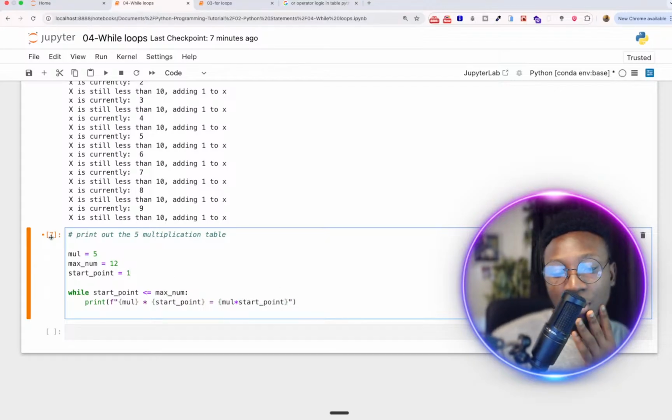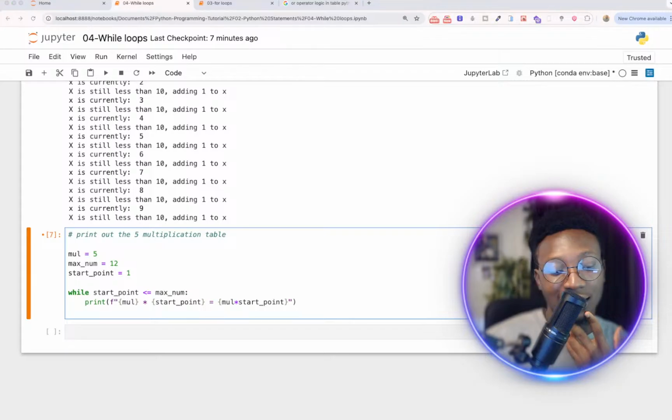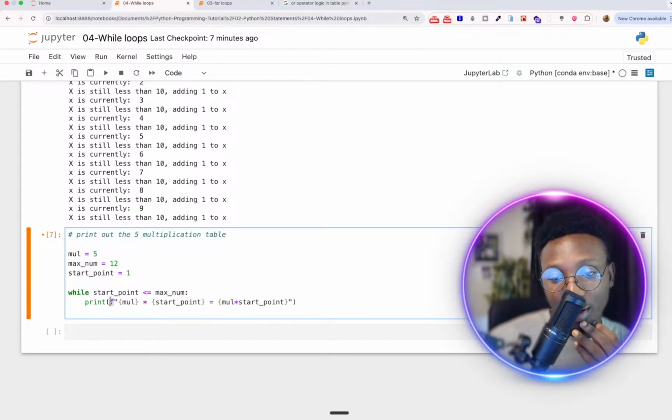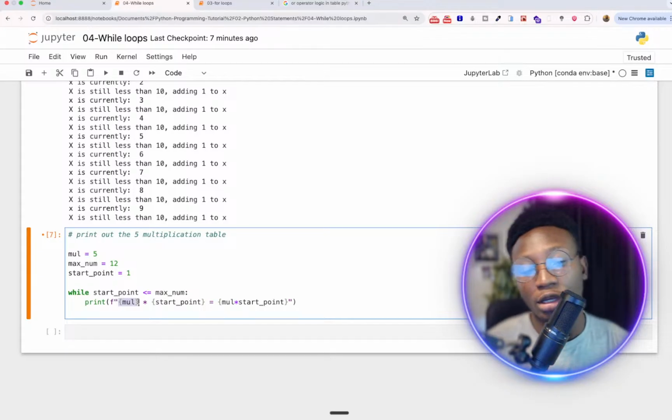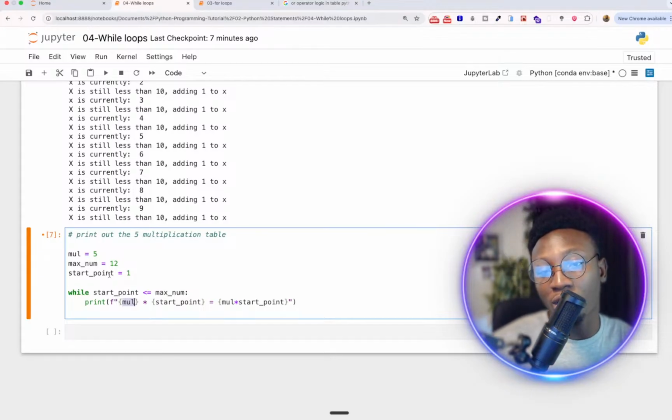Now, what is happening here? Focus very well. Sometimes it can be quite tricky. So what I'm doing here is I'm using an f string, right? Remember, whatever I put inside these curly braces is going to be a variable. So I'm saying print mul, which was 5. Now this "times" here is just going to come out as text normally. It's not going to be doing anything.